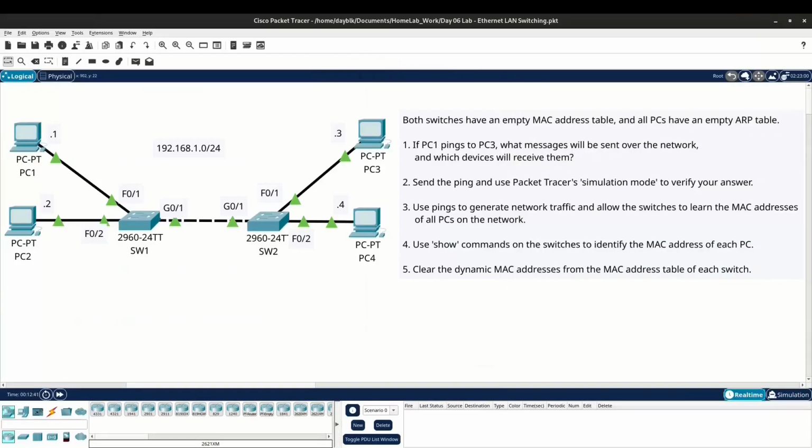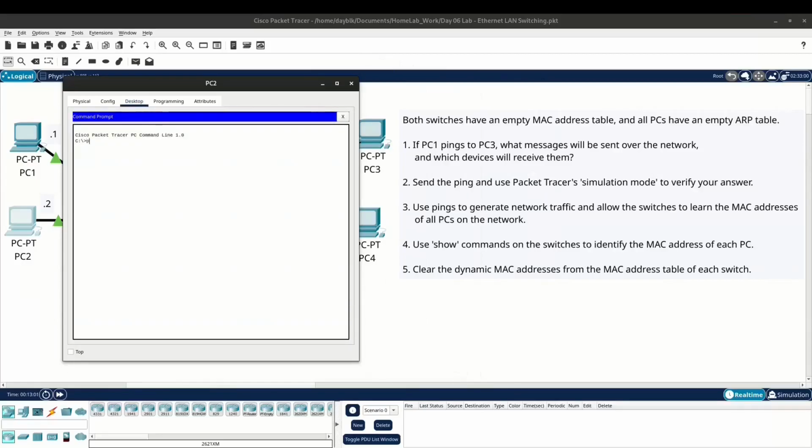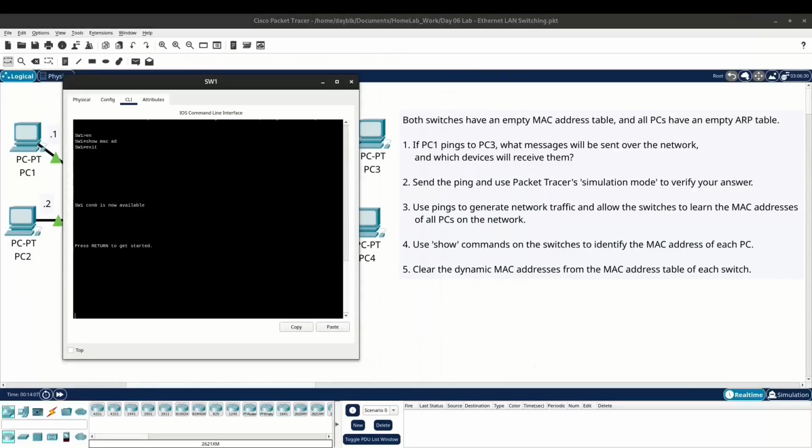Now moving on to step 3. Since I had already sent a ping from PC1 to PC3, it's certain that switch 1 and switch 2 have learned these PCs' MAC addresses, so I'm only going to send a ping from PC2 to PC4 so as to generate some traffic and have the switches learn their MAC addresses. Let's head on over to the switch 1 CLI and enter privilege exec mode with the command enable, or en, and use the show mac address-table command to see which devices it has learned.